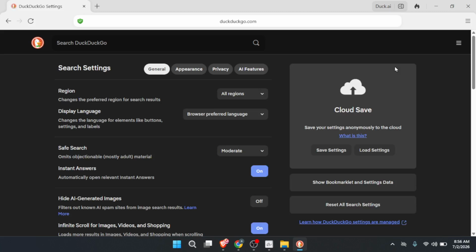But we're not here to tweak anything. We're here to wipe the slate clean. So, scroll down through the settings page. You're going to keep going until you see a button that says Reset All Search Settings. It's a big red button, so it's hard to miss. Go ahead and click that.